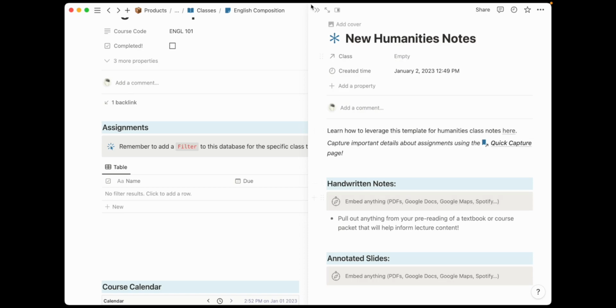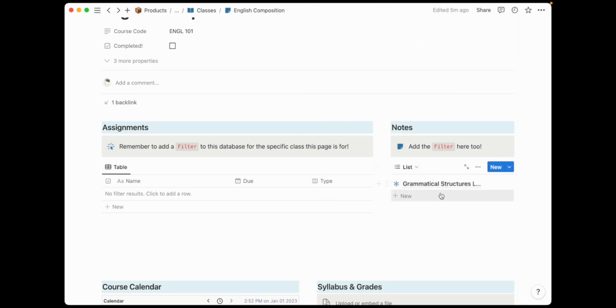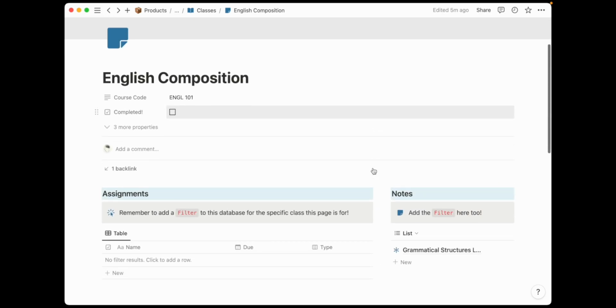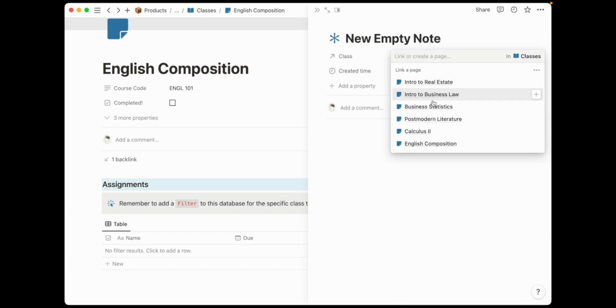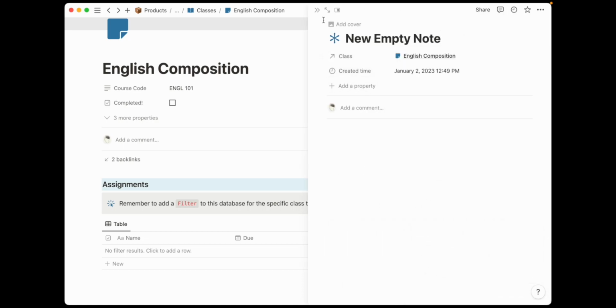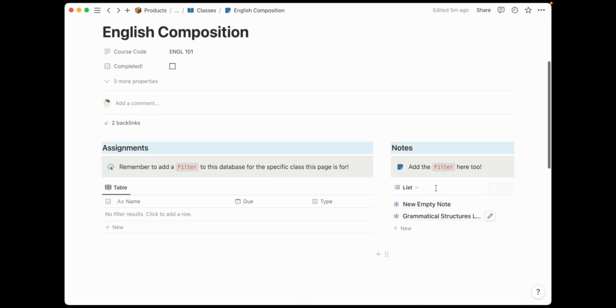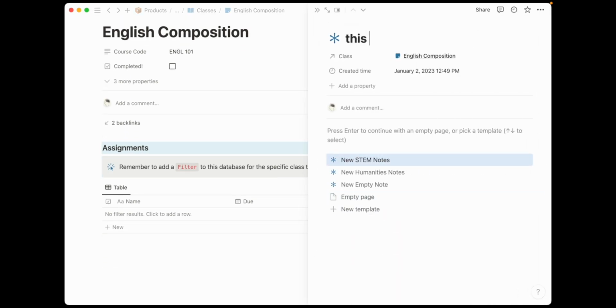and I've also included instructions on how to best utilize this template here. You'll notice that because I didn't add the specific class property for either of those 2 notes that I just created, they don't show up in this English composition page. I will show that if I add another new empty note and actually add this English composition property back, there's a new empty note. So this is what we just created.